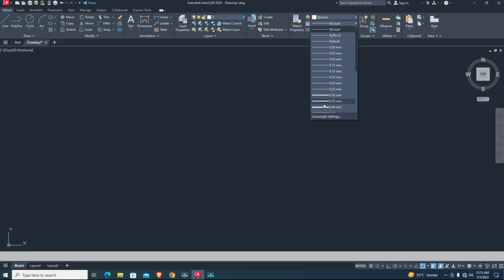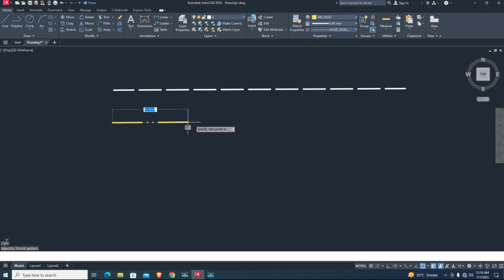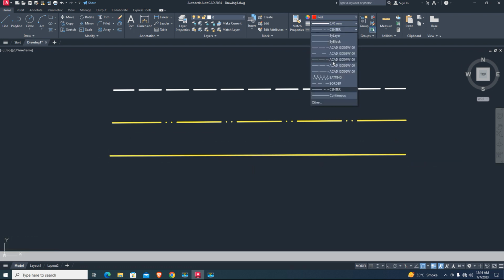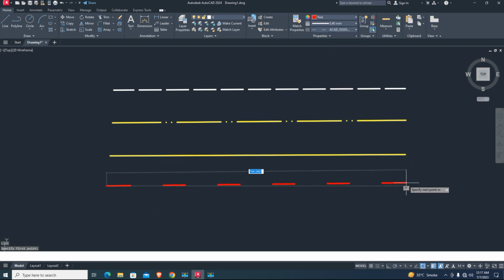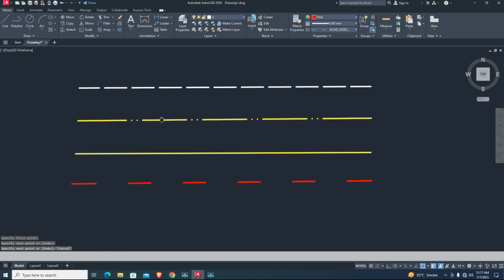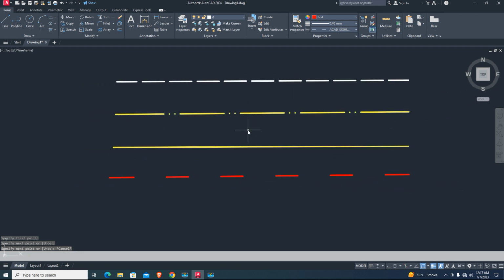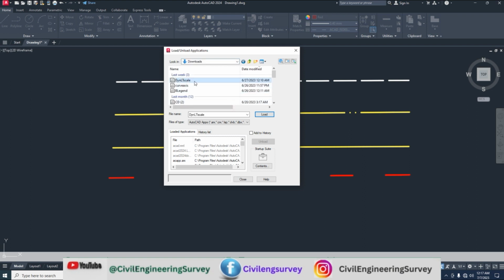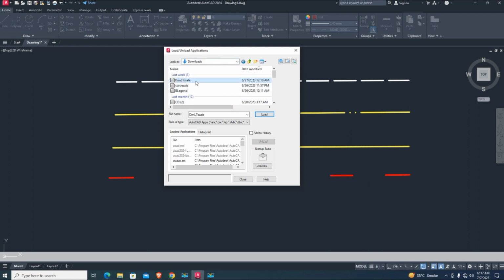First we draw some linetypes. Now enter to load the Lisp script. Select the Lisp file, click on load, and click on load once. Make sure it is successfully loaded.